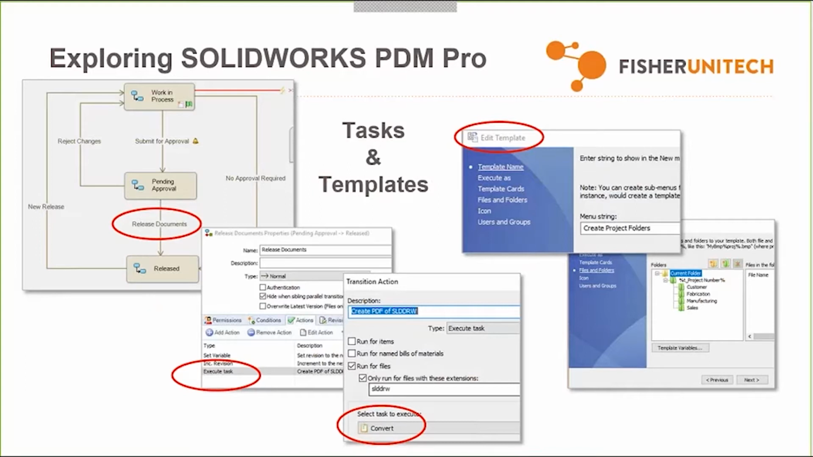But here I have a snapshot of what's called a workflow, and we'll see that in action. We'll talk about that a little bit later in the demo. And I have this transition, it's called, that moves a file from the state called pending approval to a state called release. And in that transition, I call for a task to create an actual PDF of a SOLIDWORKS drawing. So we're going to see that in action. We're going to dive into the tool itself. We're going to dive into the usage from the user interface standpoint, and then getting into templates.